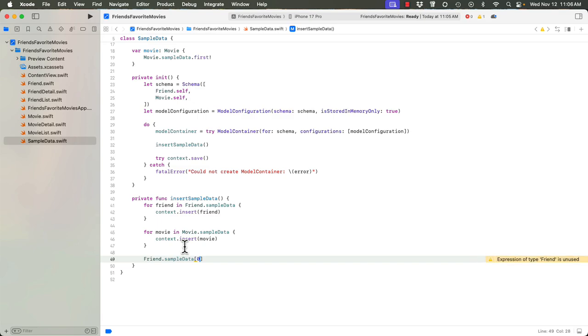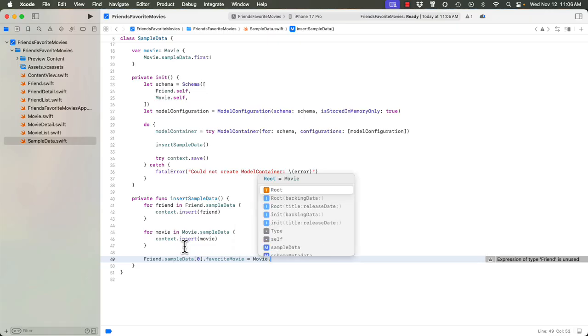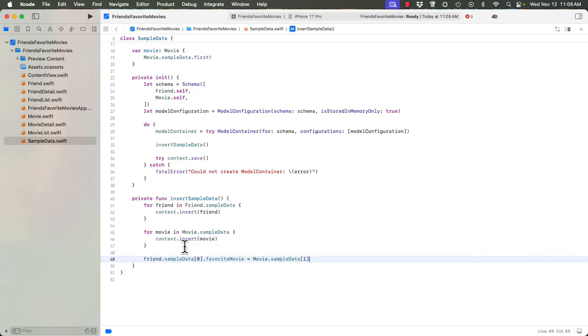which is the first index in the array, we're going to say .favoriteMovie equals Movie., and now we can assign a movie from the sample data array, and we're going to reference the movie in the 1 index, which is the second item of the array. Remember, arrays in Swift are 0-based. So the first index is 0 and the second is 1. So now we've established a relationship where this friend has a favorite movie, which is this movie.